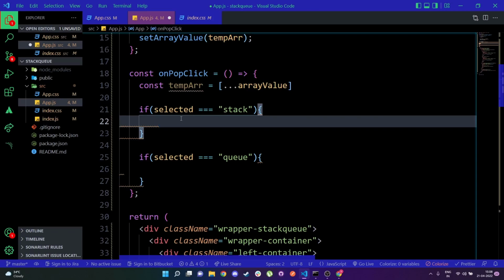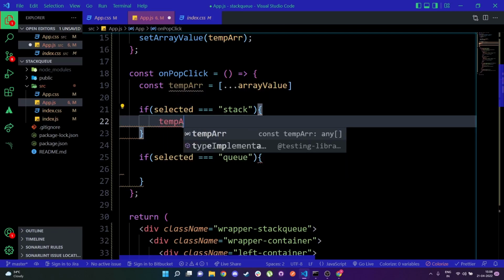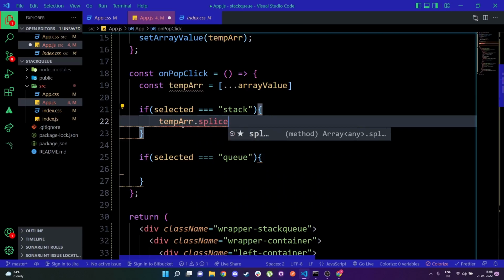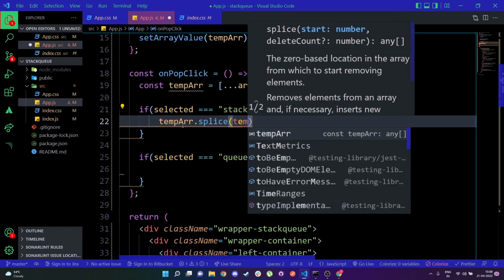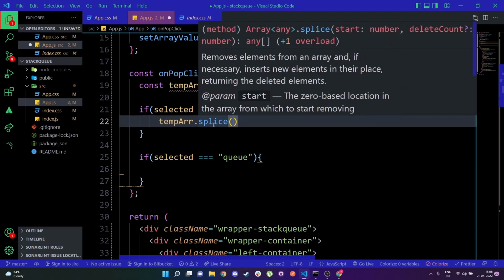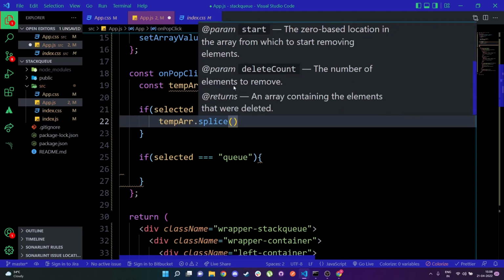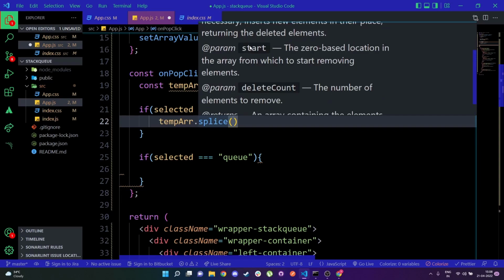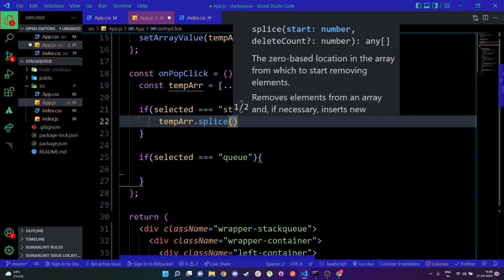So the one which was added last goes out first. It means the last value of the array will be popped out first, right? All we have to do for that is temp array dot splice. In splice, if I hover on this, it says that it takes two parameters: first the start, and then the delete count. The start is from where we want to remove, and the delete count is how many elements we want to remove. All right, so let's add that.